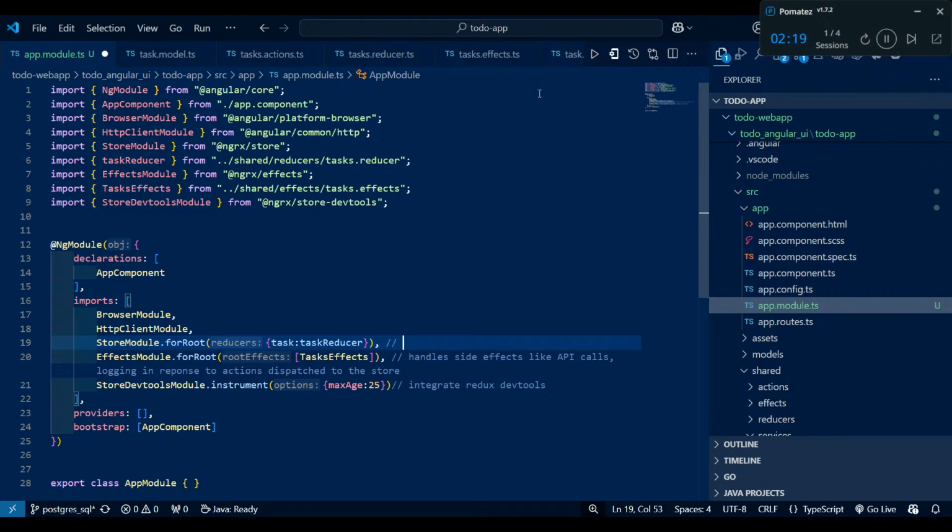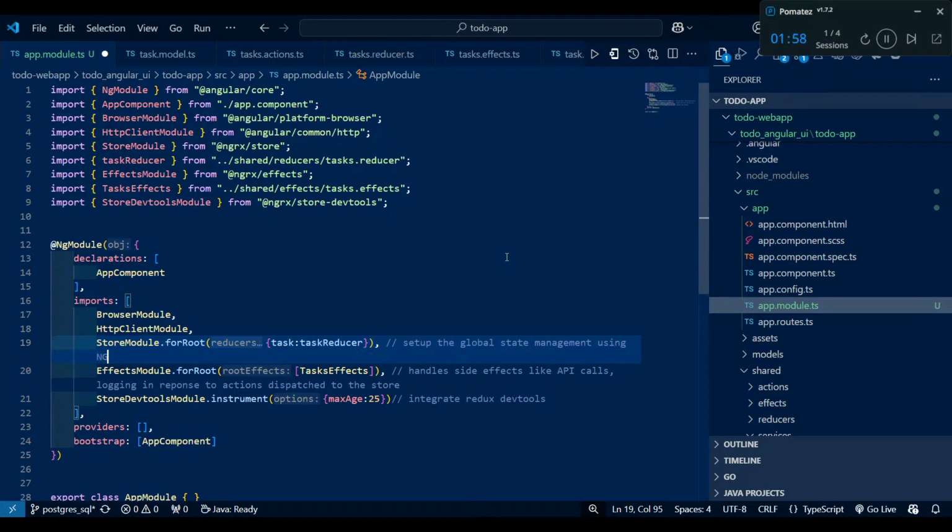And StoreModule basically sets up the global state management using NGRX.